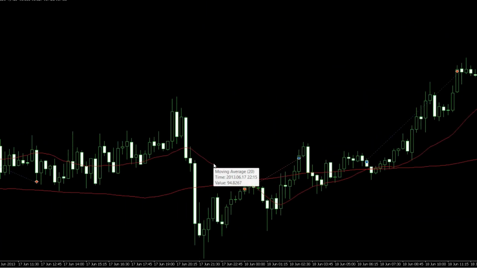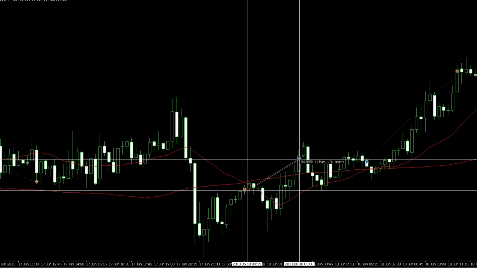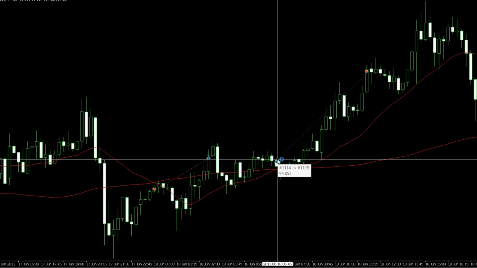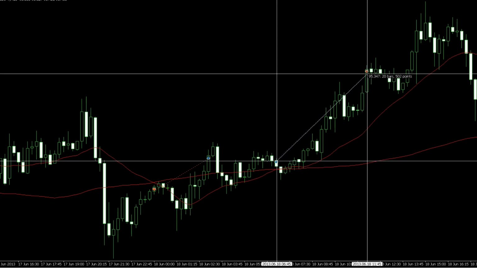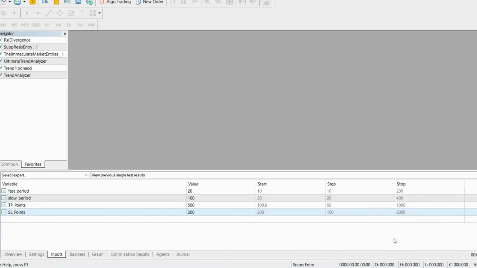Here you can see that we are using indeed a 20 period moving average with a 100 period moving average. We are getting the correct positions at the correct crossovers. So we are opening a sell here, losing around 200 points, and here we are getting this buy position, and we are winning this position with 500 points. And that's exactly what we have declared here in the inputs menu. Okay, so this is all for this video.